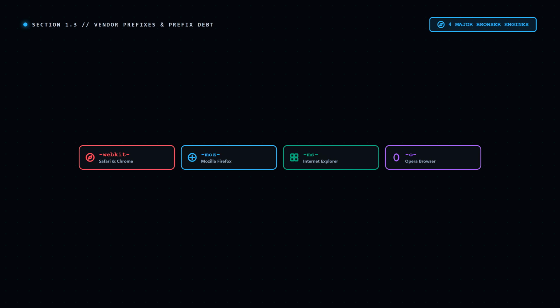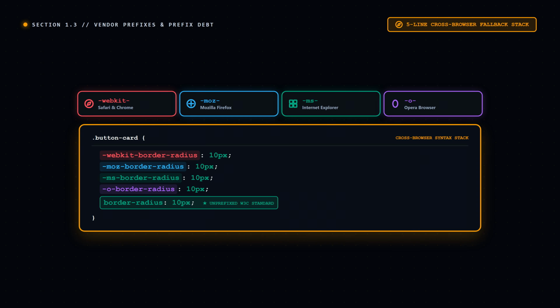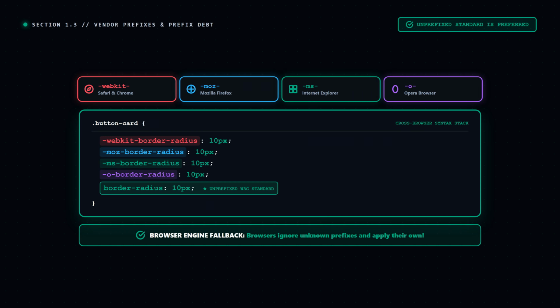Each browser engine had its own prefix: -webkit for Safari and later Chrome, -moz for Firefox, -ms for Internet Explorer, and -o for Opera. When a browser wanted to try out a new property like border-radius before it was fully standardized, it would implement it under its prefix. So developers would write the same property multiple times, once with each prefix, and then the unprefixed standard version at the bottom. The browser would ignore the prefixes it didn't understand and apply its own.